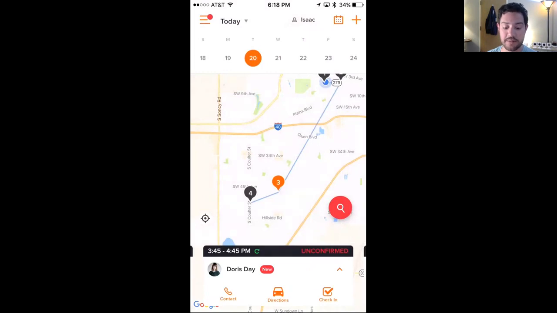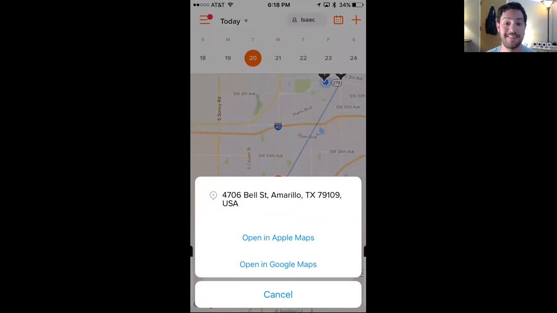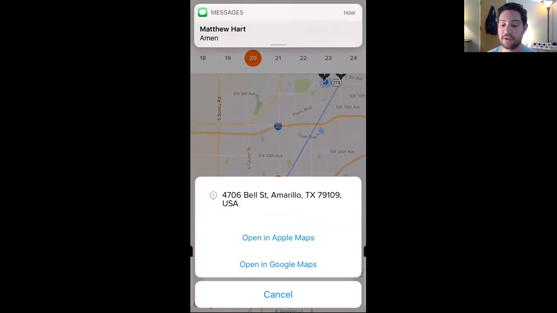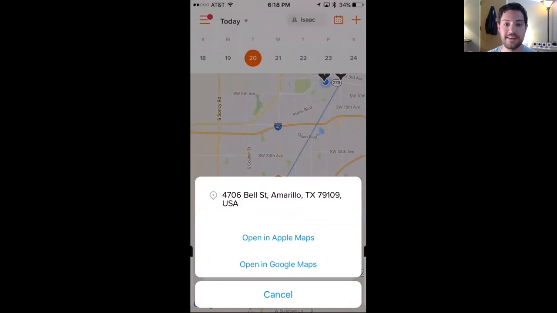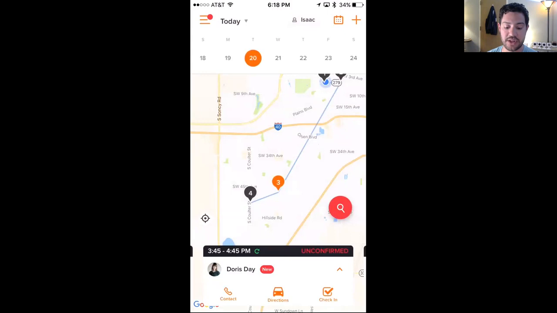Also available right there in the middle is directions. If I tap on that, it gives me the address. I can open either Apple Maps or Google Maps for directions to get me from point A to point B. So if I'm trying to get there, then I can just tap that. It opens up whatever your application is, and it gives you directions to get to that location.